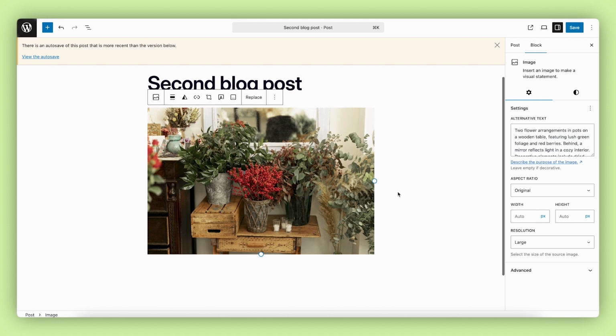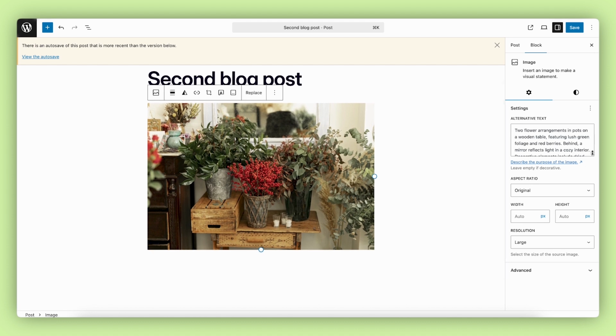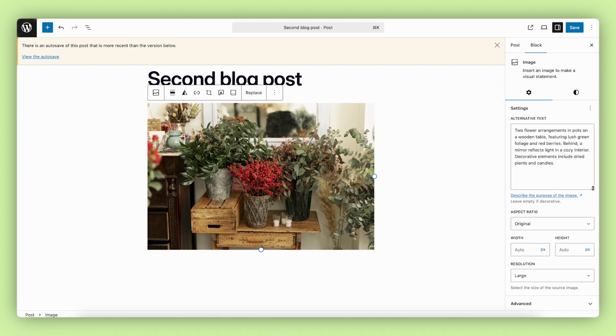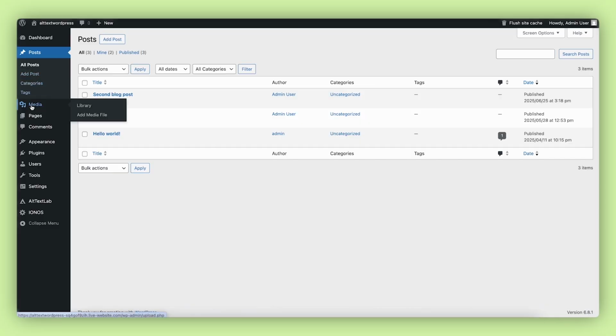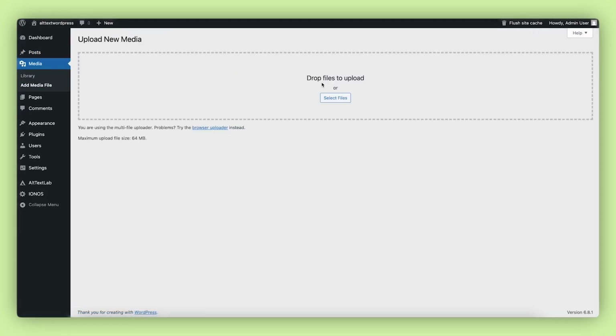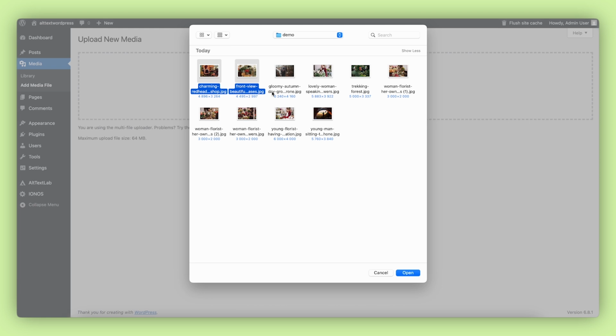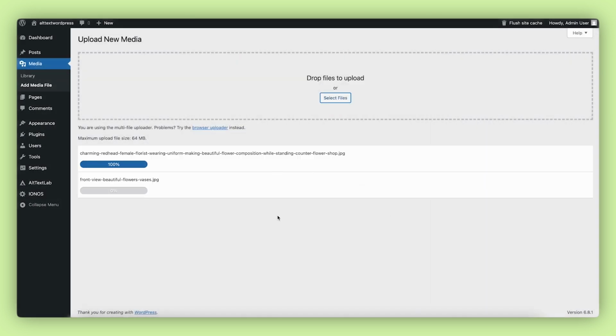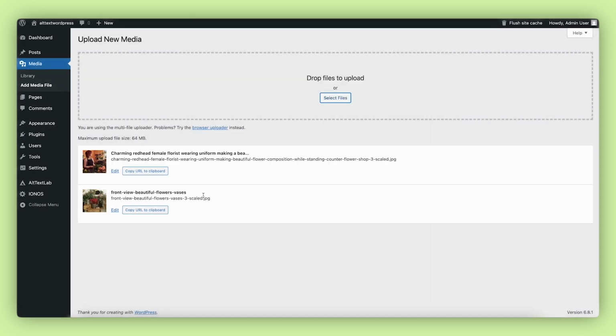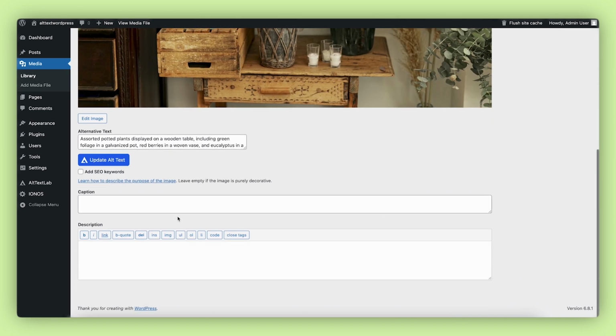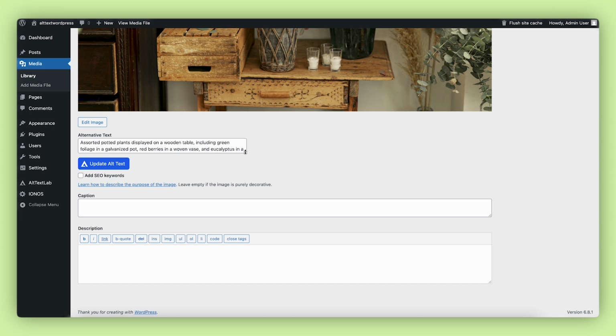One of my favorite features is that AltTextLab can generate alt text automatically when you upload new images. Let me show you. I upload an image into the media library like I normally would. And without doing anything else, the alt text is added in the background. It works everywhere you upload images. In the post editor, in the media library, or in WooCommerce.